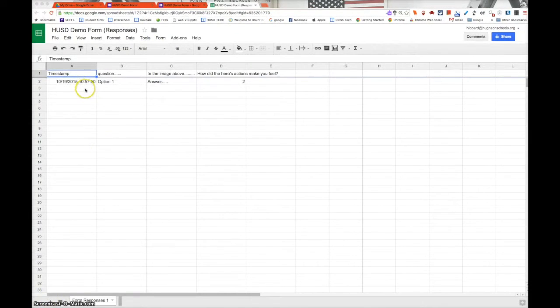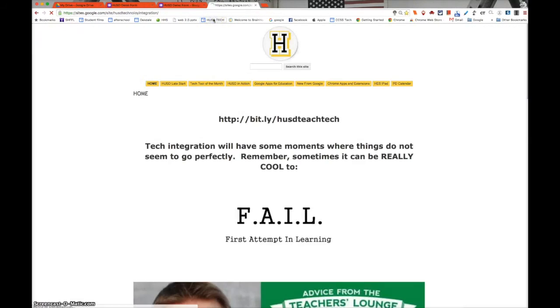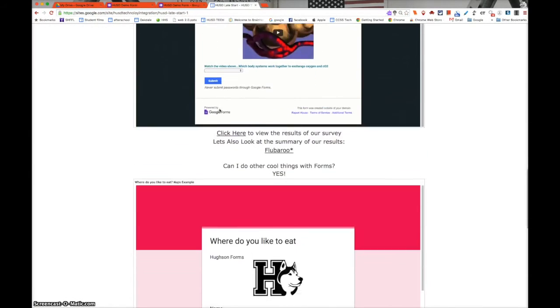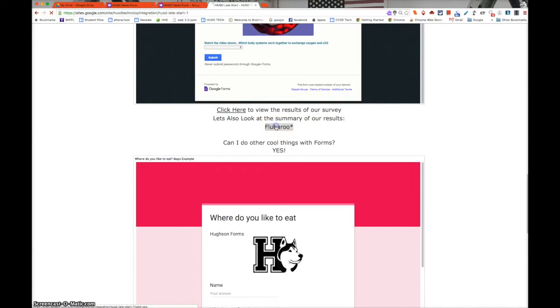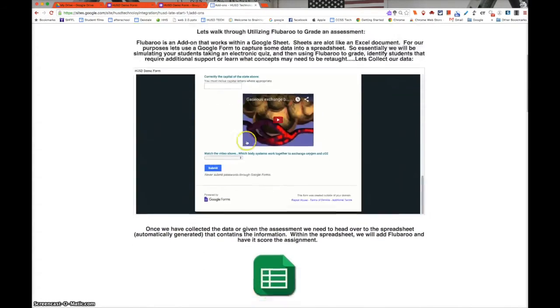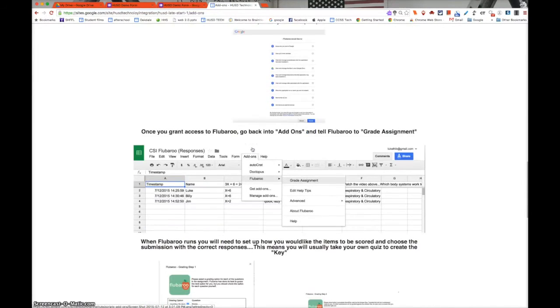Once you have a number of records entered by the students, you may want to use the add-on Flubaroo to come in here and grade this assignment, okay? To get a feel for how to work Flubaroo on our Tech homepage, come to the Late Start tab, scroll down below our form and click the link right here for Flubaroo. There is a series of steps that will walk you through how to install Flubaroo and use it to grade a quiz or an exam.